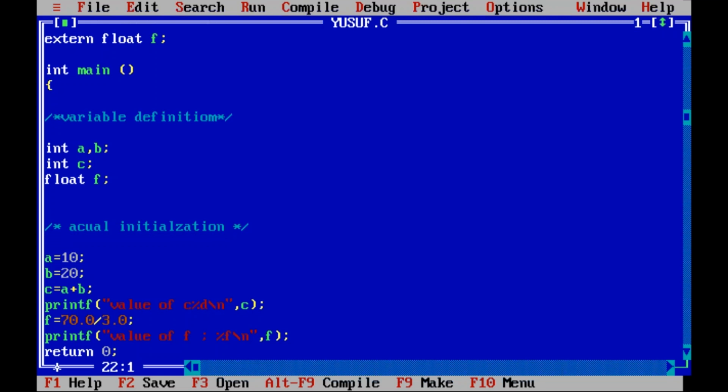So here you can see that a equals 10. The value of 10 is stored in a and the value of 20 is stored in b. What I am doing here is I have taken one more variable called c. As c doesn't have any value, I am adding a plus b and giving a semicolon. So a plus b equals c.